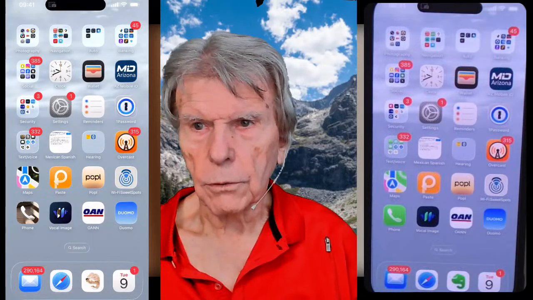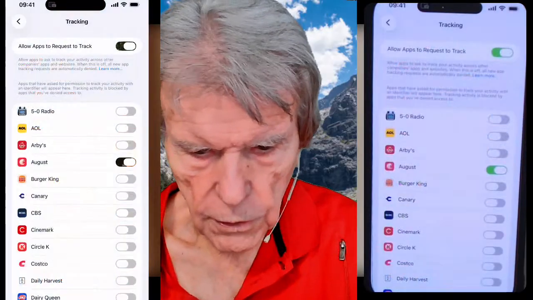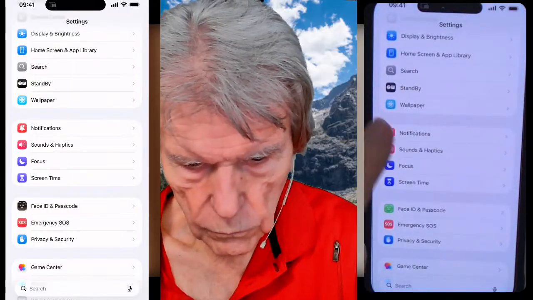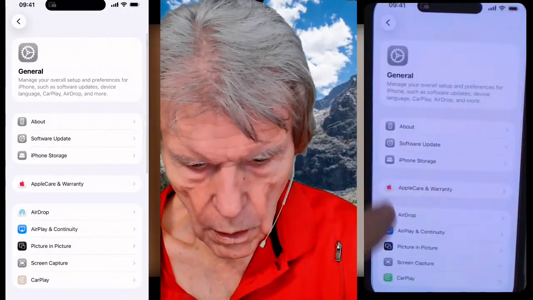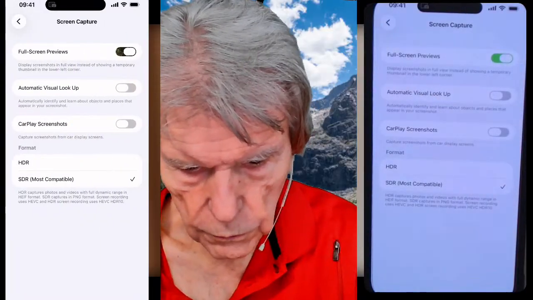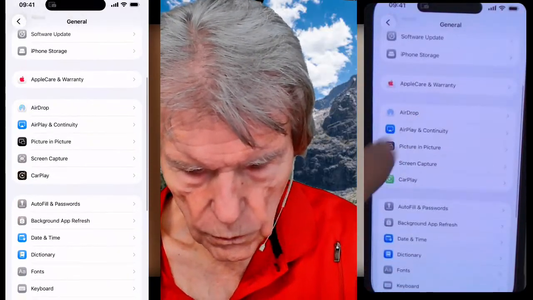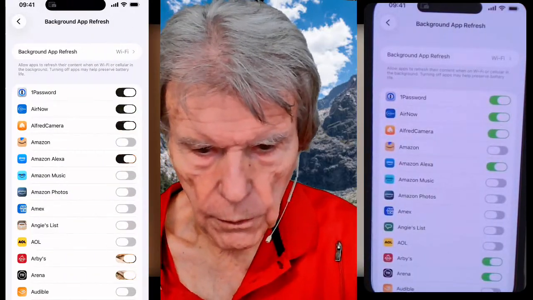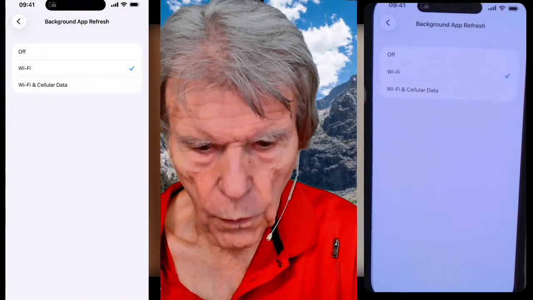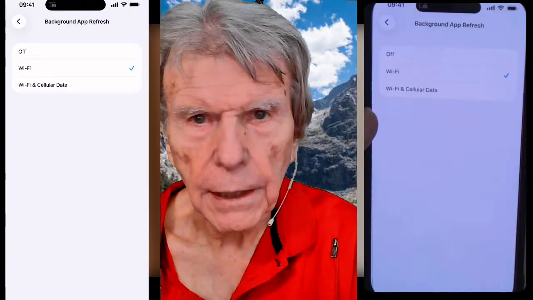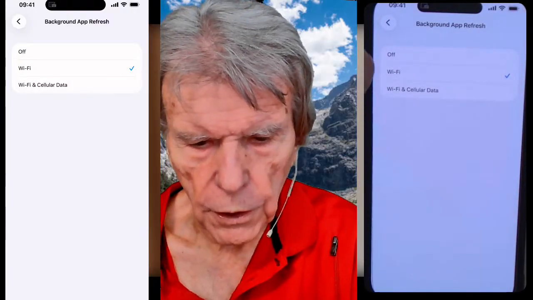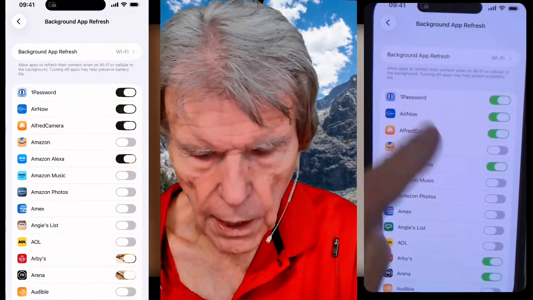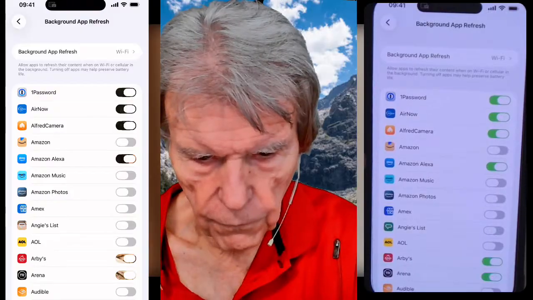So let's go back here to our iPhone. Go into Settings, and we want to go to General, and we want to scroll down here to Background App Refresh. And so this is where you set whether you want it to happen on Wi-Fi or Wi-Fi and cellular. So again, we suggest you keep it on Wi-Fi. And then you decide which apps you want to have refresh in the background.